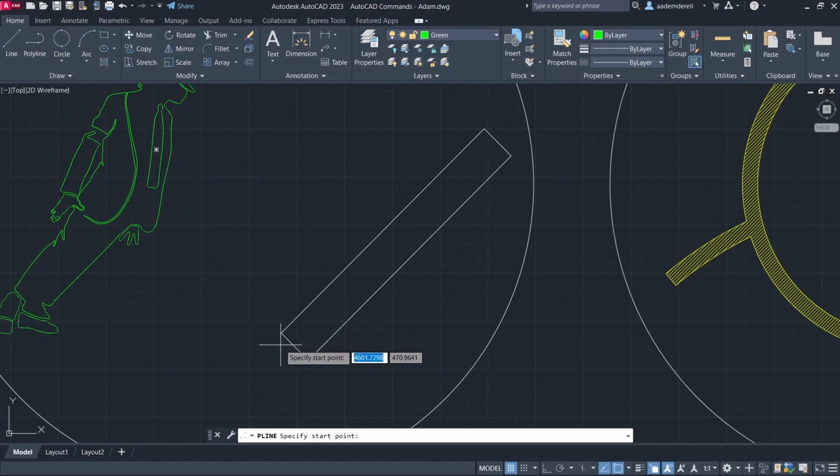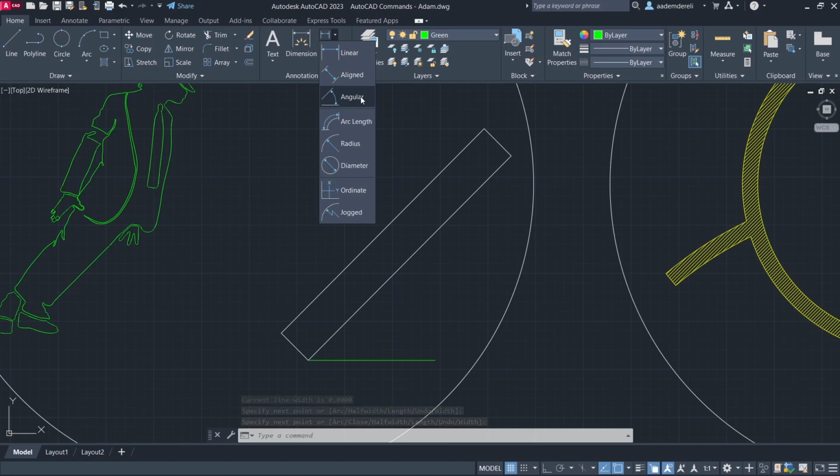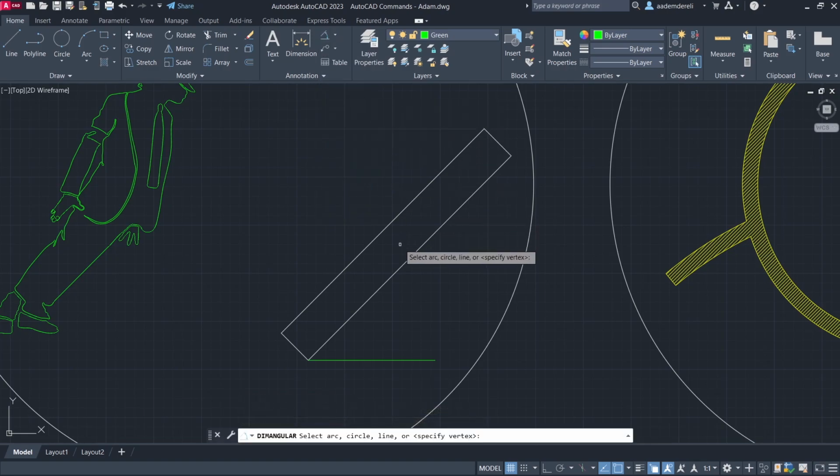Polyline. Angular dimension. Select first line. Select second line.